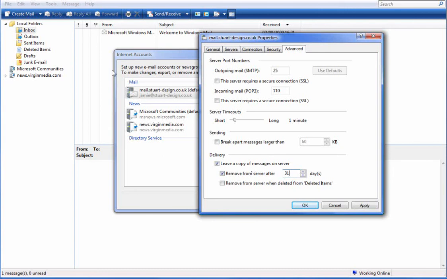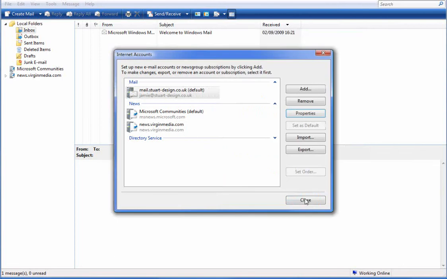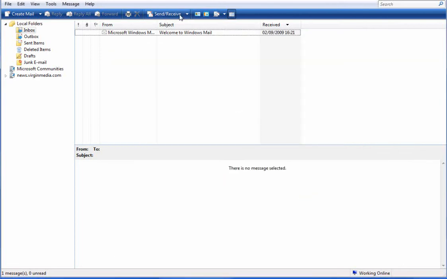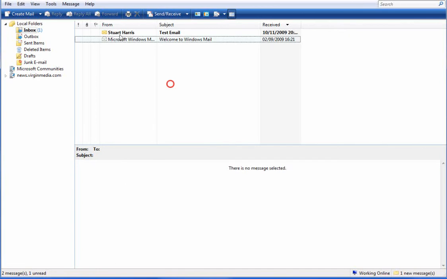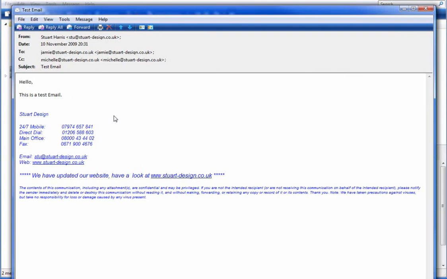If you delete emails off Windows Live and you know that they're spam or you don't want them anymore, and then you put them in deleted items and empty that, if you want them to be deleted off the server as well, just click on that. So that's pretty much all the settings you need to look at. Once you've done those, click OK and click close, and then all you need to do is click on send and receive, and straight away we've got the test email come through that's on the server, and there you have that.